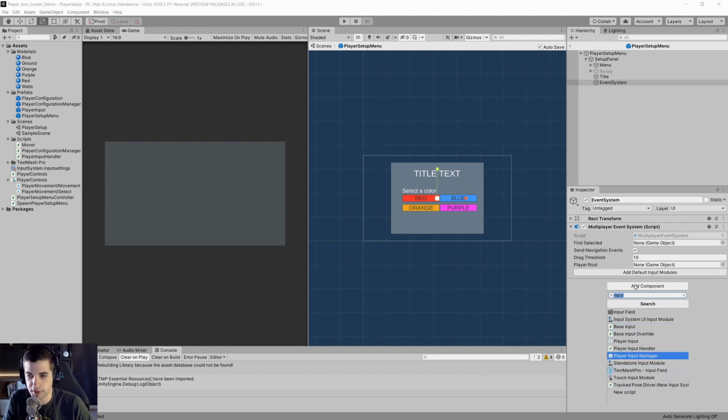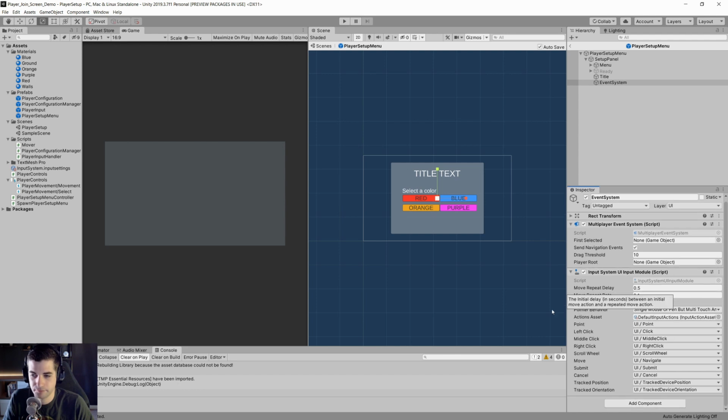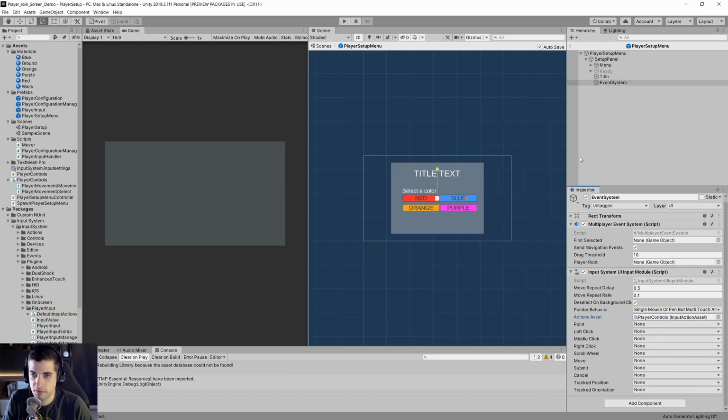So there's going to be two of them. Make sure you do not select the standalone input module. That is the old one. We're going to add the new input system UI input module. Alright, so under actions, we're going to select our player controls. And then navigation. So under move, we're going to select movement. And submit, we're going to select a new select action.